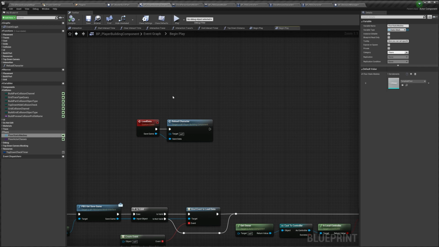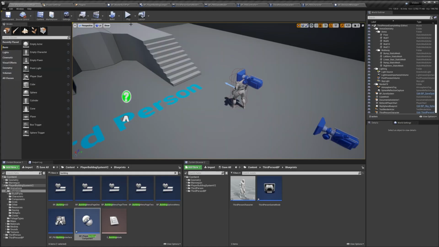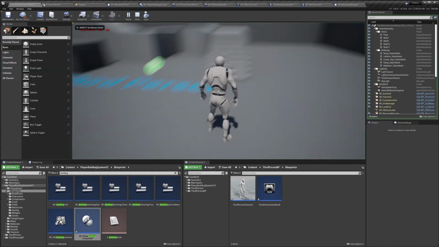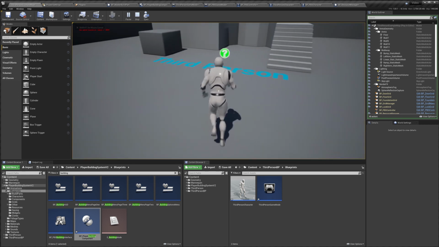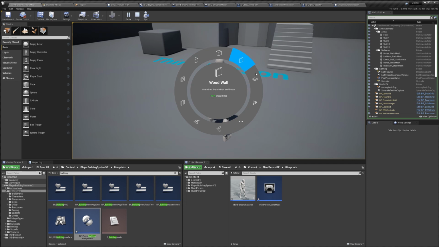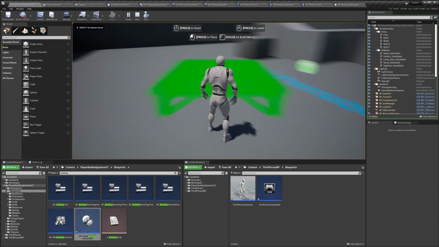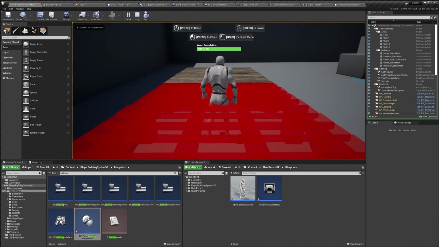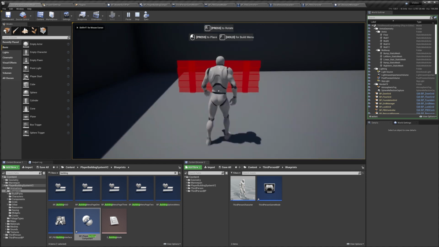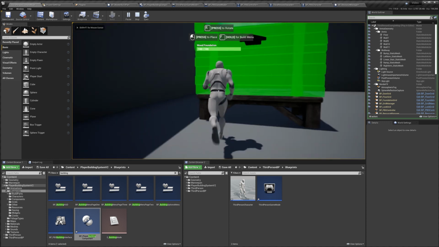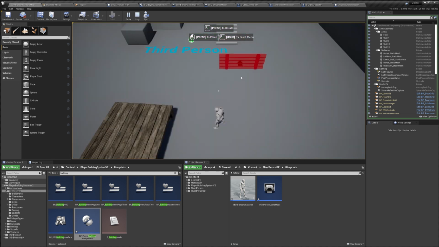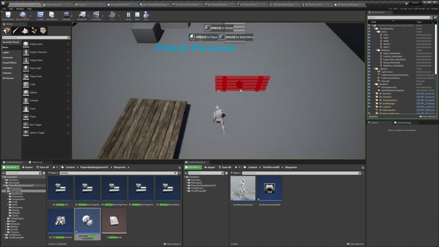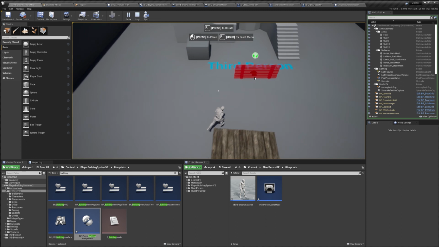Okay, so we're ready to test this out. I can jump in the level and hit play. And we're now using the third person character, and if I hold F down, we can bring up the build menu. I can click to select them, and I can start building, and our grid snapping is all working as it should do, and our HUD is as well. If I hit V, our camera views are switching as they should, and everything seems to be working well.